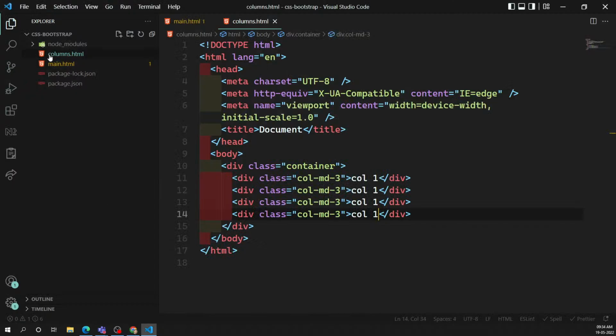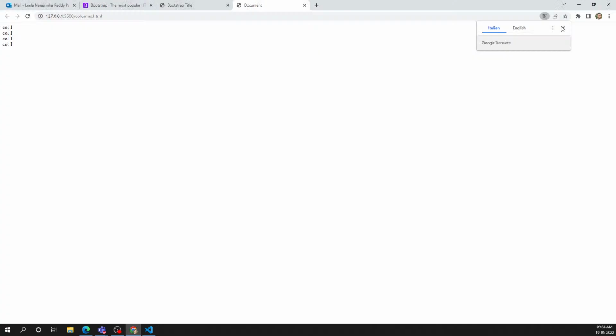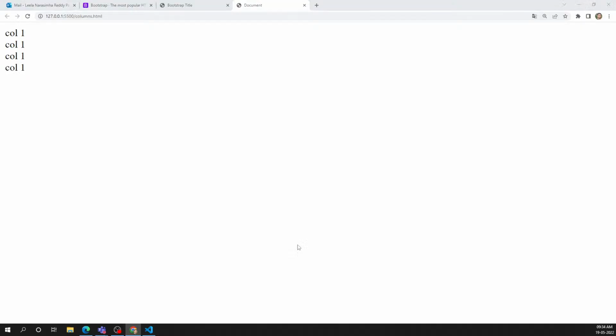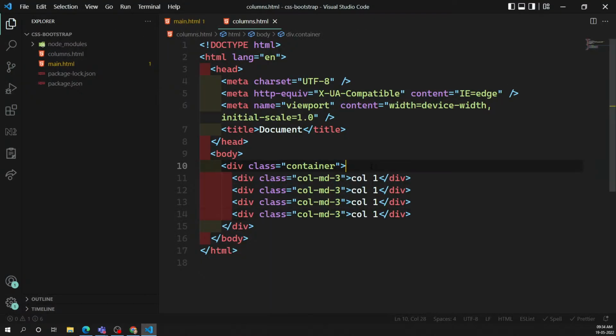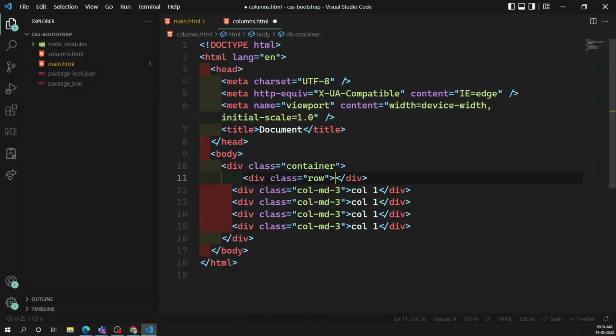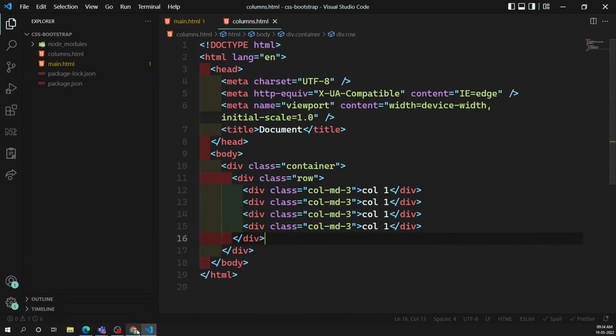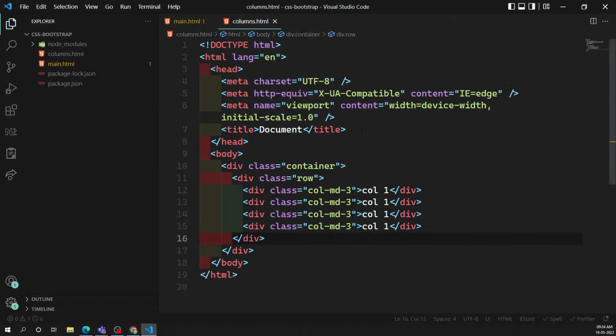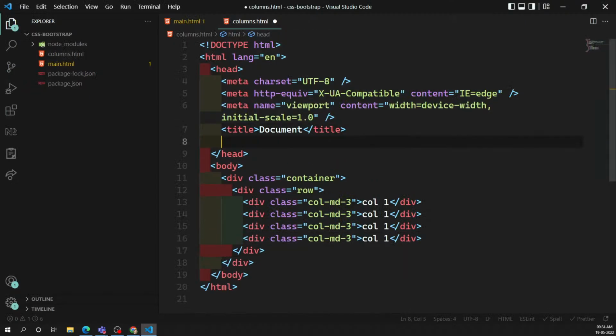If I try to open this one, now if you look here, col-1 and these things we have introduced, right? Without using the row, it's not working actually. Whenever you are using columns, you need to use this row, and the columns should be inside this row only. Why is it not working? Okay, Bootstrap is not there because of this one.